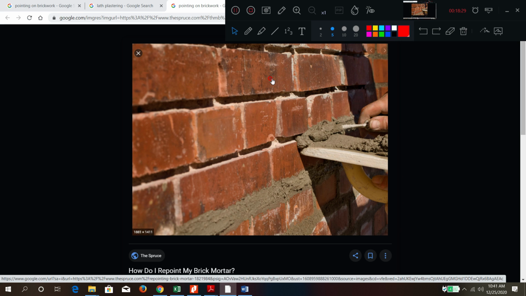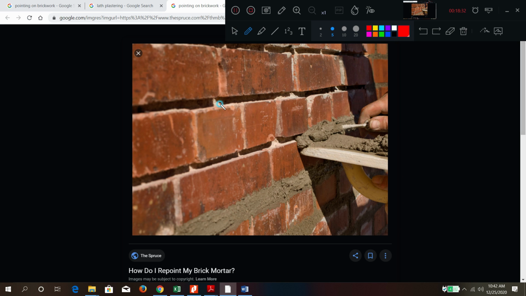In this diagram you can see on the brickwork, on the brick masonry, the person is doing jointing. He is applying the mortar only in the joints. This is the pointing. Only in the joints he is putting the mortar. This is called the joint pointing operation.